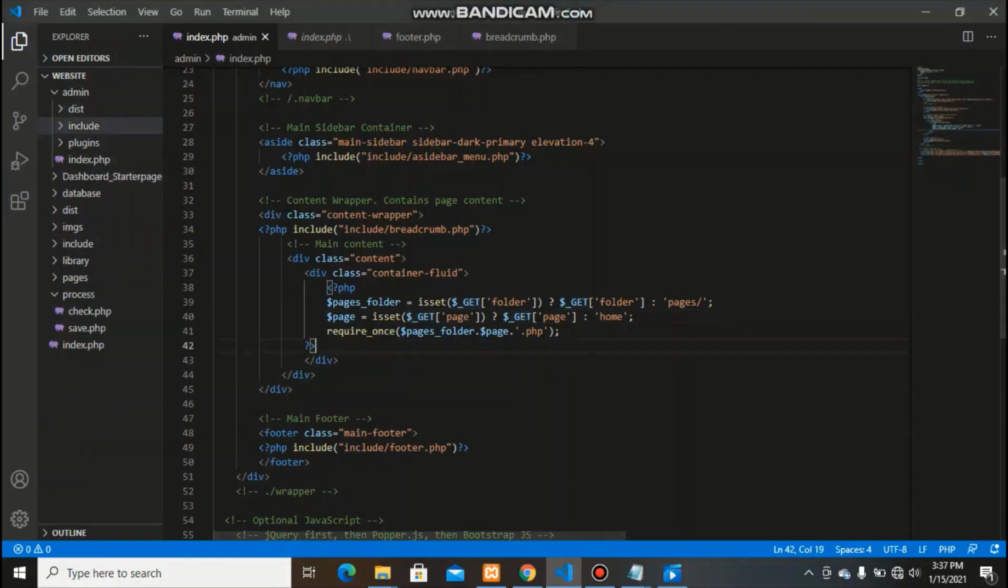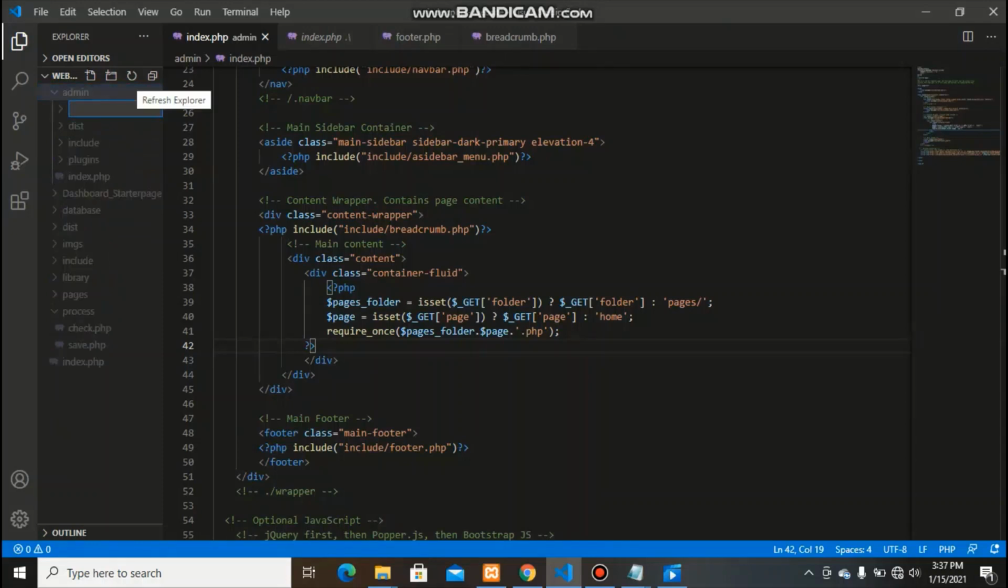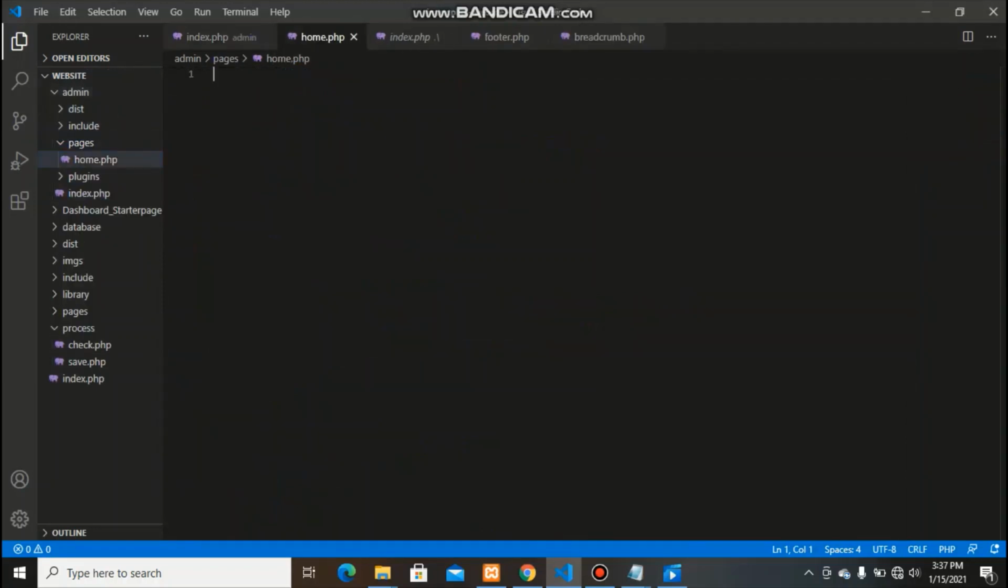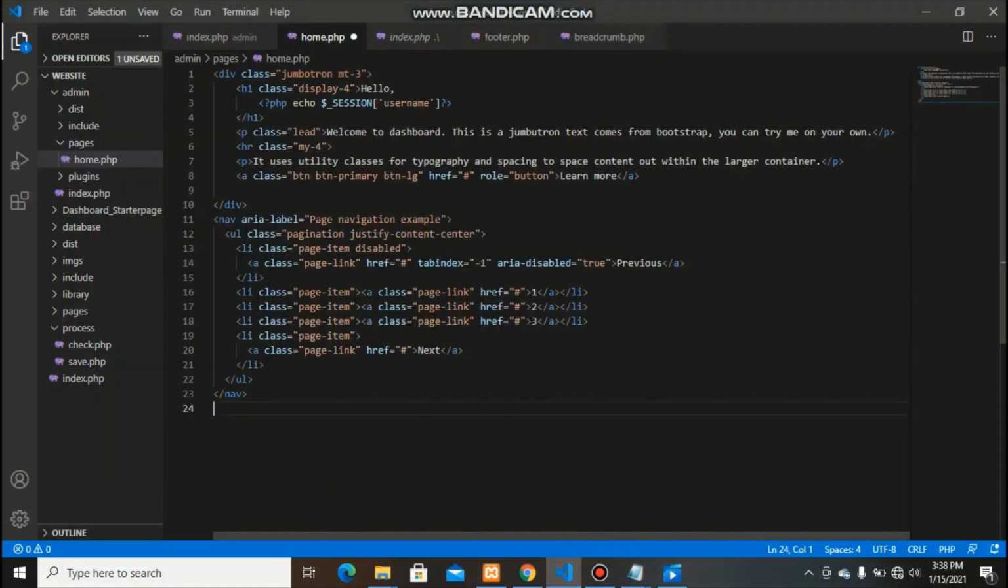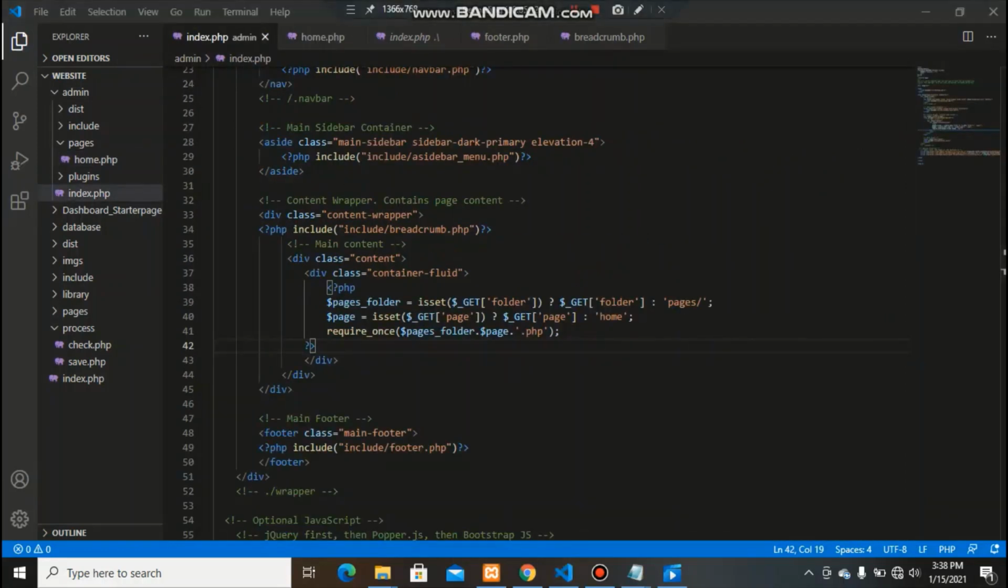I'll just create another folder and I name it as pages. So under this pages is the home.php. Home.php. Our home. Let's just copy the codes. Control V, Control S, and let's go to the website.